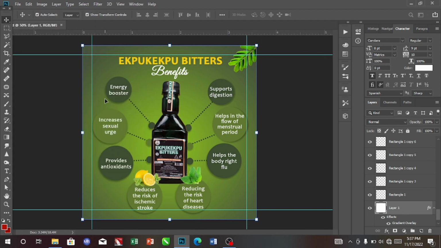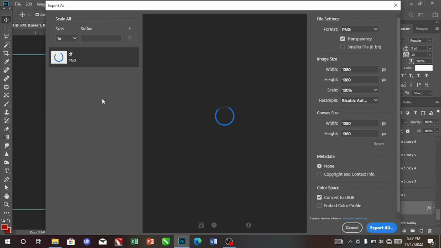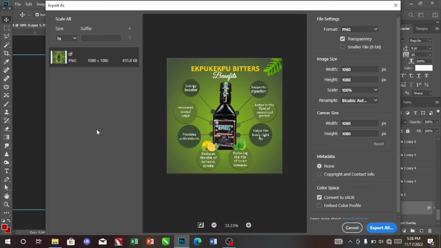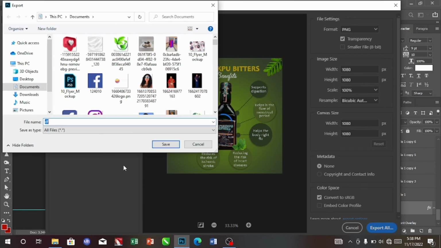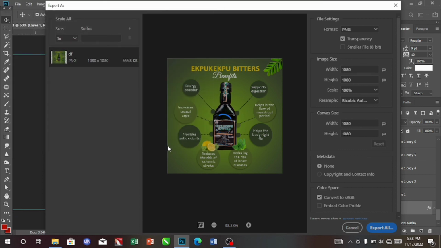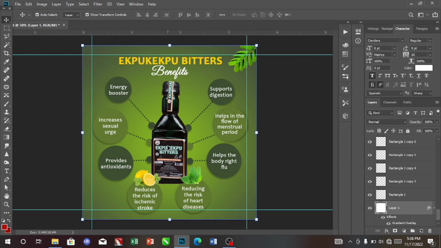When you click on Export As, it might take a bit of time to load. It's not like it's going to take the whole day, but it takes a few minutes. And when it comes out like this, wait for it to finish loading before you click on Export All. When you click on Export All, it will bring out the name of the file. Then you click on Save. When you click on Save, it will take a few minutes. Now we've exported our work perfectly.